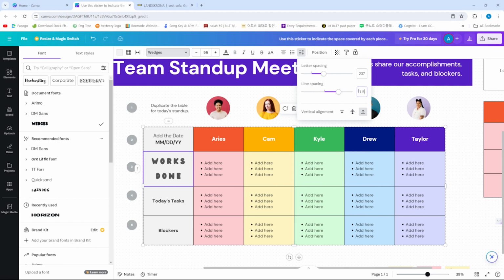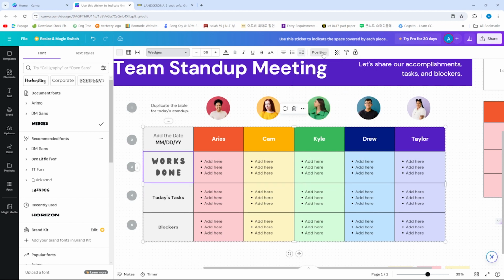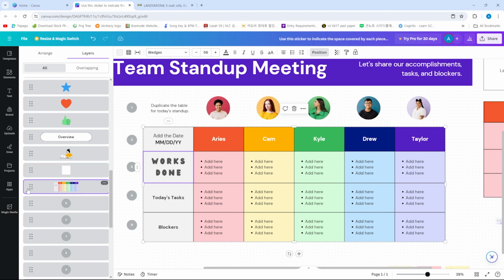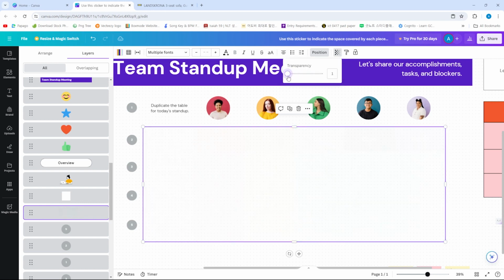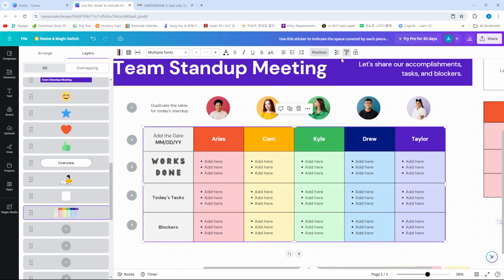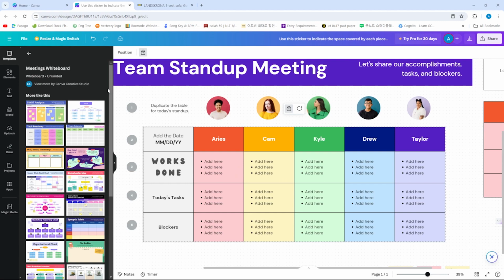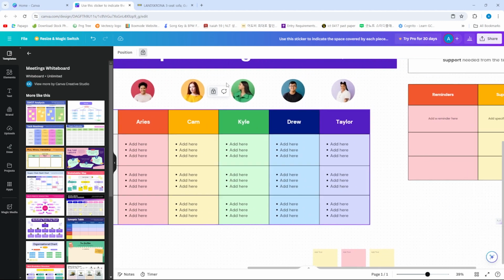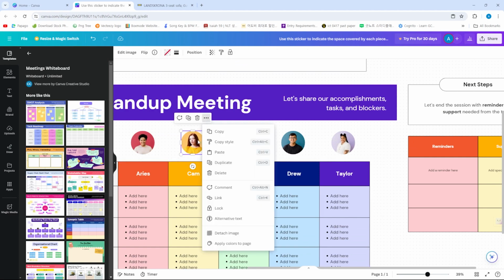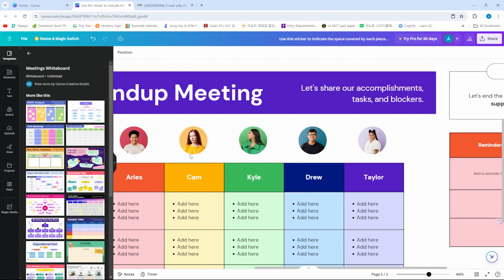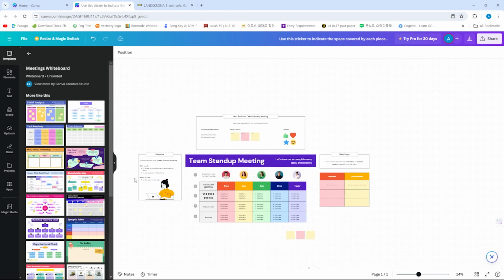0.5 again. Okay, done. And there's also position, which changes the position, same as the layers before, but we don't need it right now. And also there's transparency, which changes the transparency of the table. This works only in the table. There's also paste style, we did it before. Lock, which makes it non-movable. Easy, right? You can press unlock to unlock this. And boom, there we go.